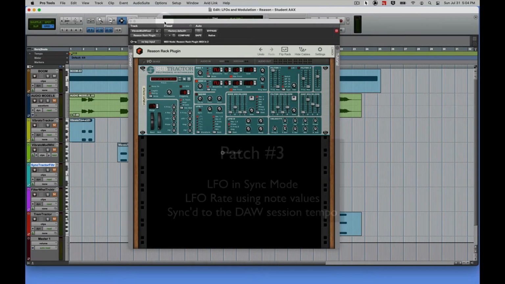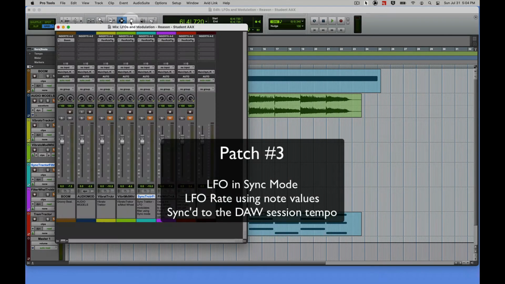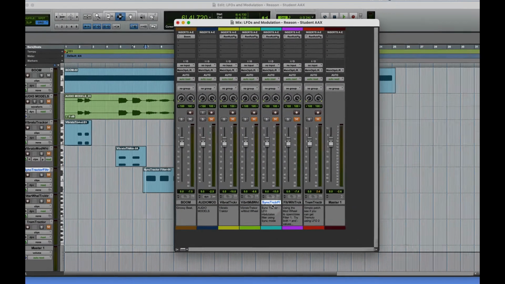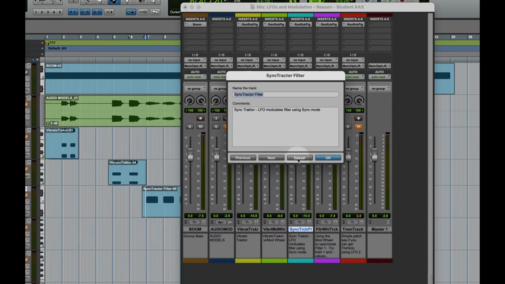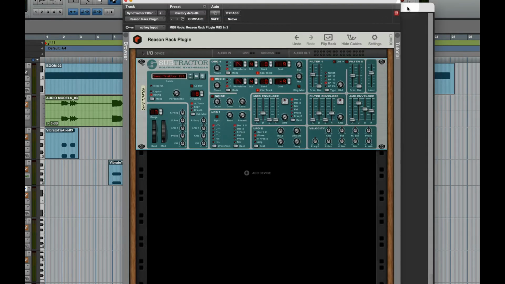Let's continue on with patch number 3. Let's go ahead here and close patch number 2. Close our plugin window. I'm going to bring up my mix window and get patch number 3, which will be called Sync Tractor Filter. Let's open that up and see what we've got.